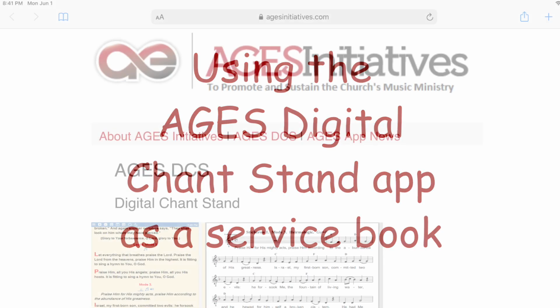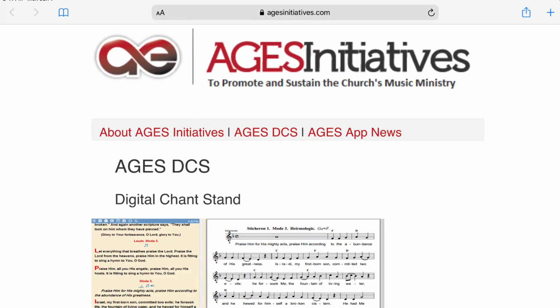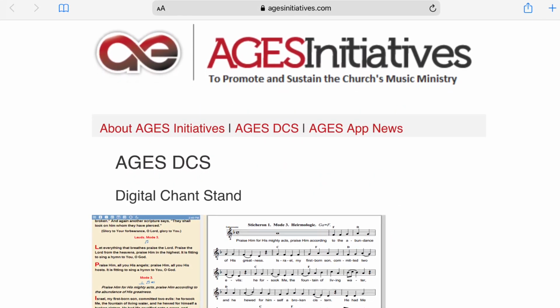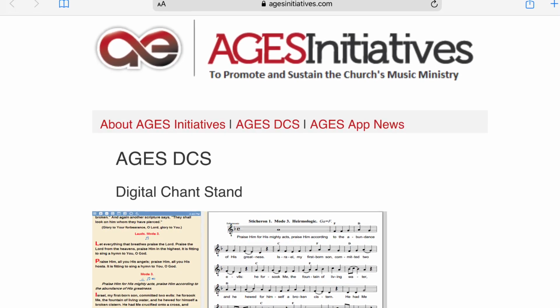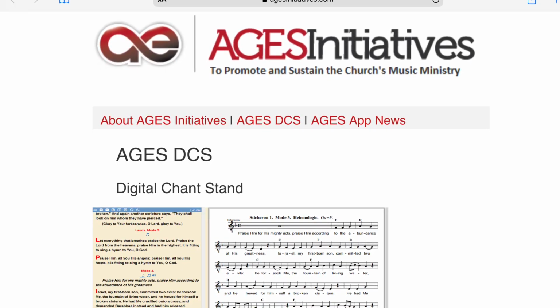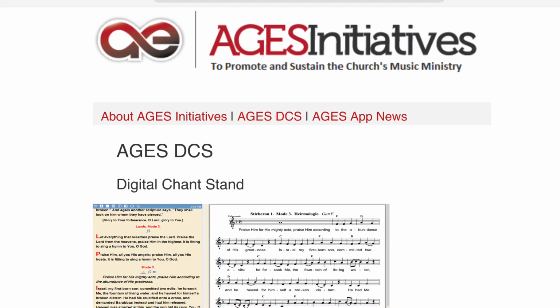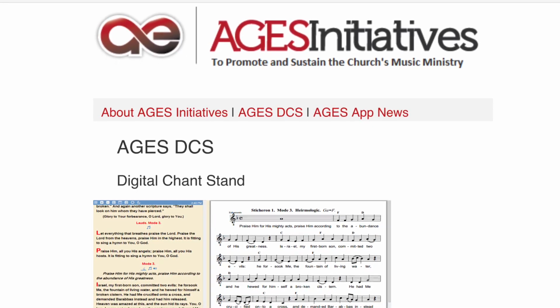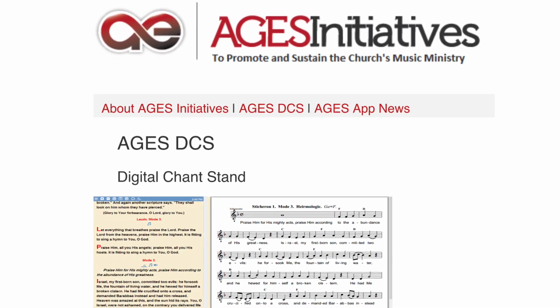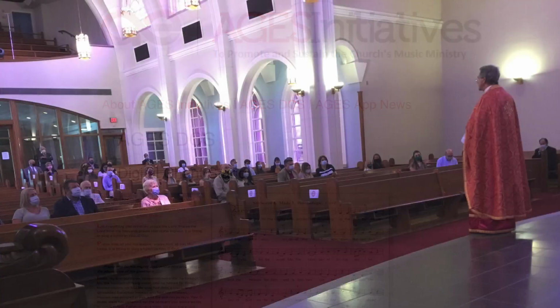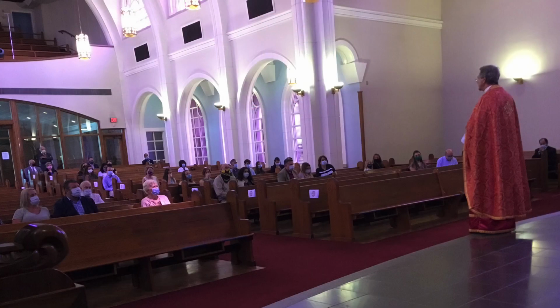AGES Initiatives is a nonprofit organization that provides free liturgical texts and music to Orthodox churches worldwide. Clergy and chanters make up most of the users of AGES resources, but the AGES app can be useful to anyone attending an Orthodox service. Especially now when we can't have service books in the pews, you might want to download the AGES app and learn how to navigate it.